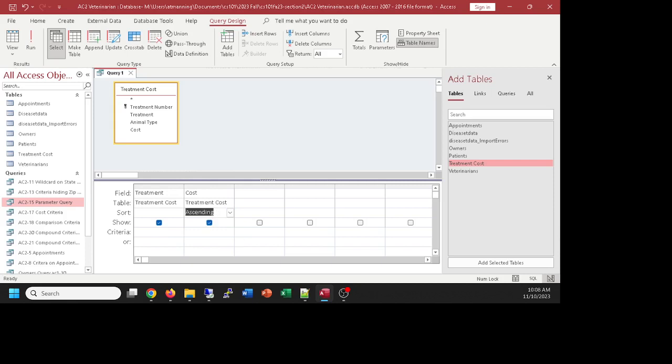And let's save this very last query. Let's save this as AC2-23, and we'll be done for today. And we'll do some more next time. So let's do a save as AC2-23, and we'll call it sorted costs. Sorted by cost. And I'll add ascending.